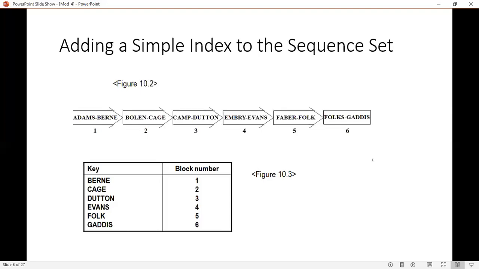This is good only if the entire index can be held in memory. Otherwise, instead of a simple index, we can use a B-tree index, which we will discuss next. After the simple index, we will discuss how to use the B-tree index. The table in the figure shows a simple index for the sequence set blocks. It shows the key and the block number. The table shows the key for the last record in each block.